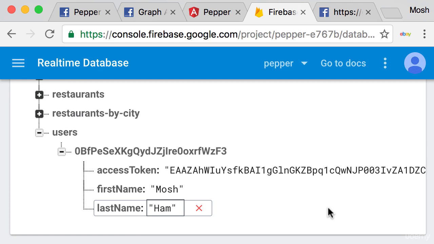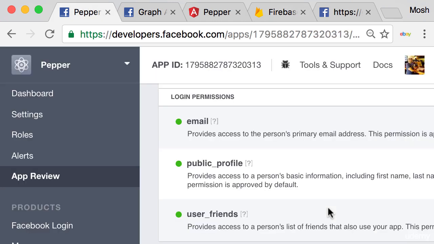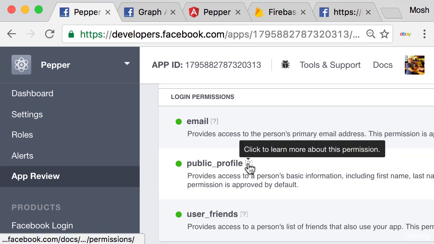Now in your application, you might use a different permission. So instead of public profile, you might have user likes. There you will have a question mark, like here. And if you click that, you can find the documentation about the endpoint in Graph API, and then you can use that to get whatever information you need. So that's pretty much it.